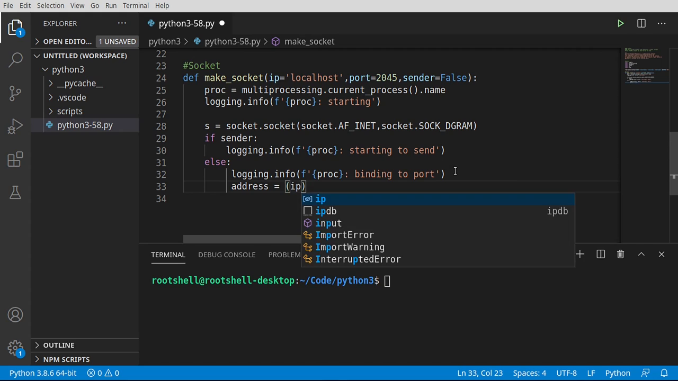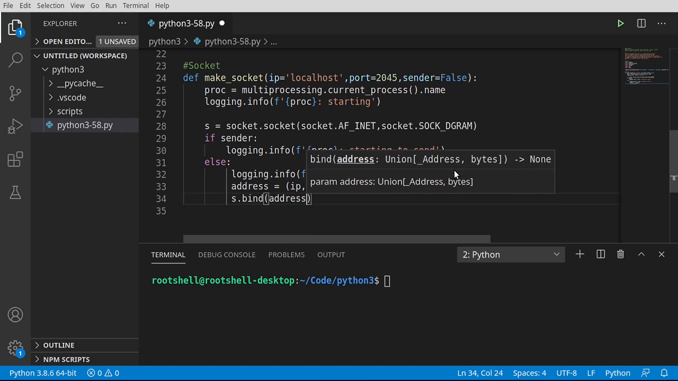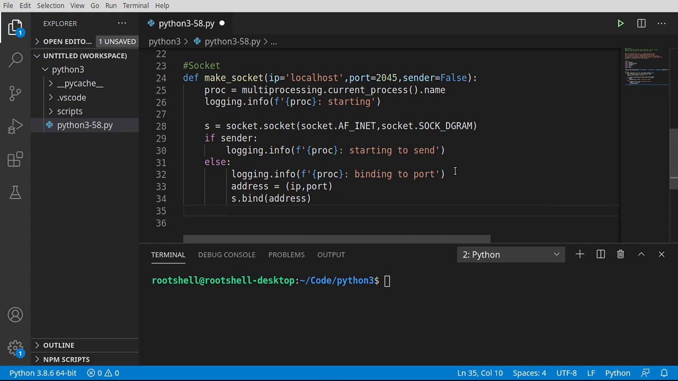Again, we'll cover it. And we're going to say, make an address out of the IP and port. Go ahead and bind. We're going to go ahead and bind to that address. Now, what bind does here is it really says, go out to the network card and listen on that port for UDP packets. Doesn't really matter what those packets are. I just want to listen to them.